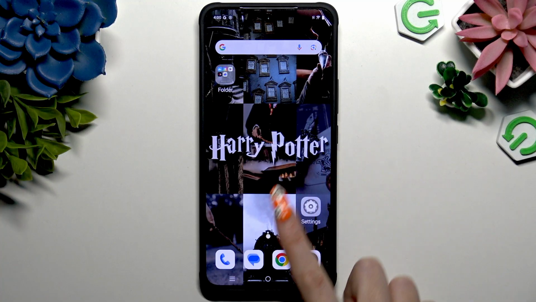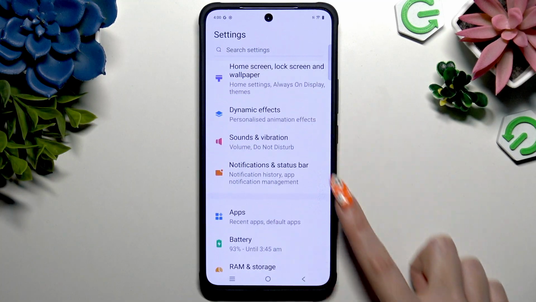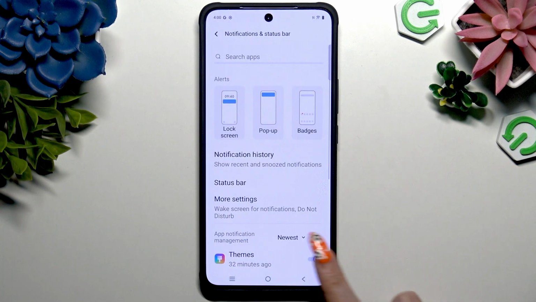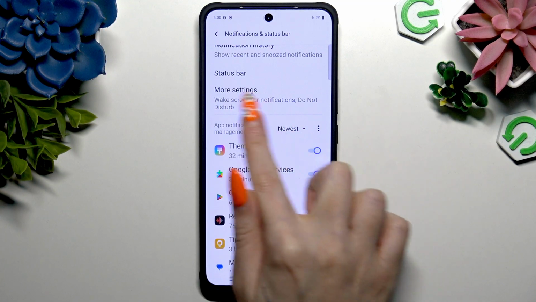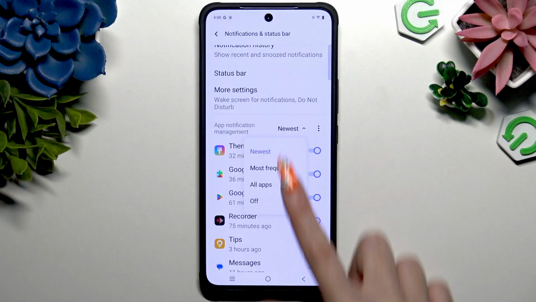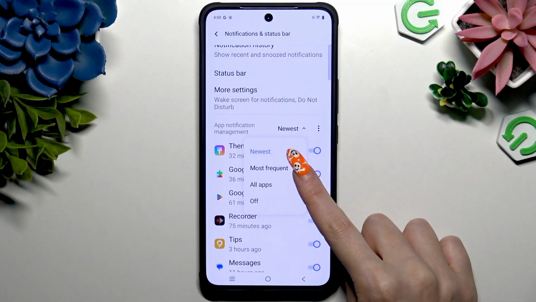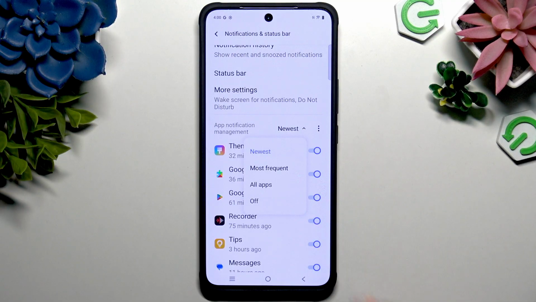So let's start by opening settings and scrolling to click on notifications and status bar. Then scroll to click on newest next to app notification management. Most people forget that you should click here and pick one of those options to see all of your apps with newest notifications, most frequent notifications, all apps, or apps with notifications already disabled.